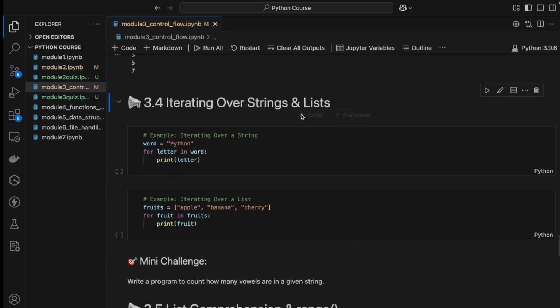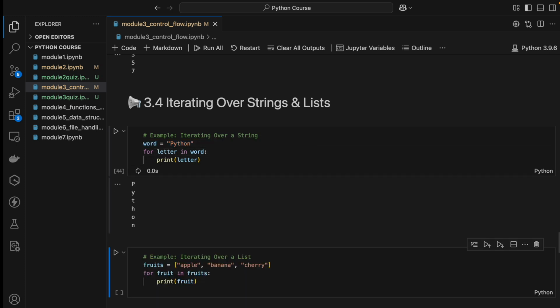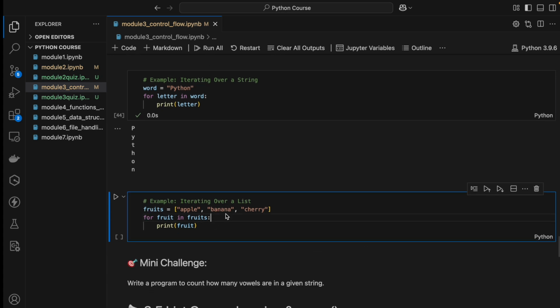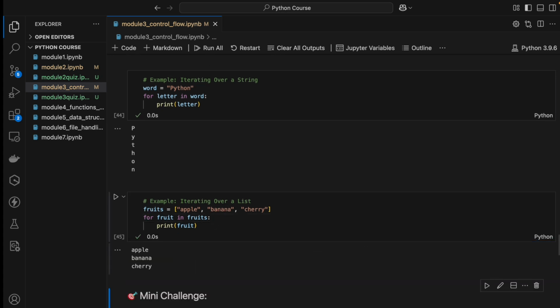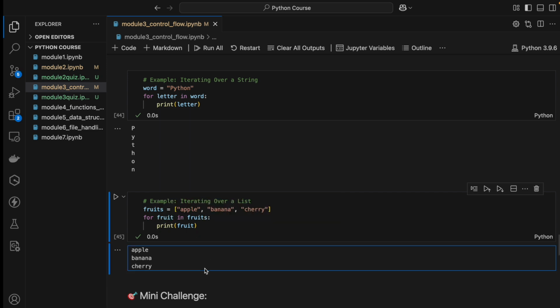Now iterating over strings and lists. So let us write word equals Python. We can iterate over strings as well: for letter in word, print letter. See, it prints every letter in Python. Now let us see this over a list also. We can iterate over list elements.